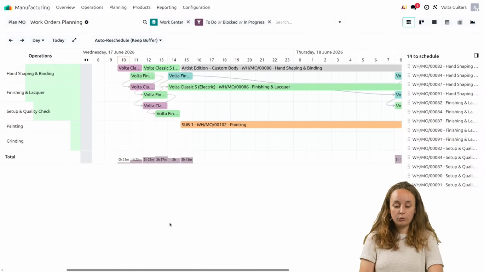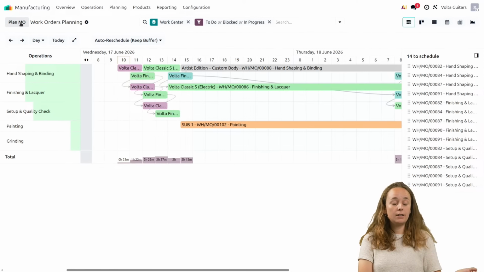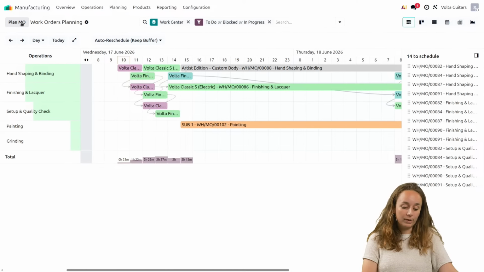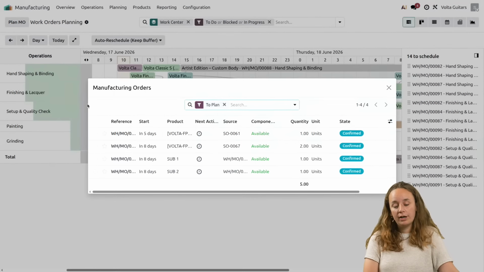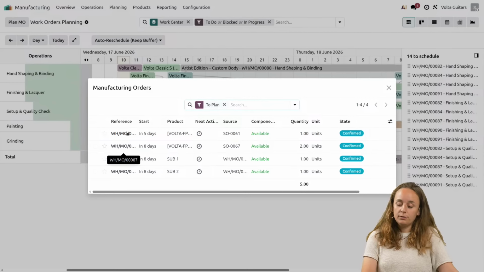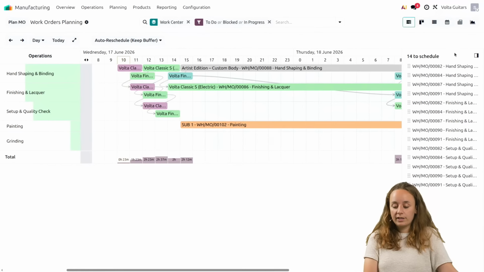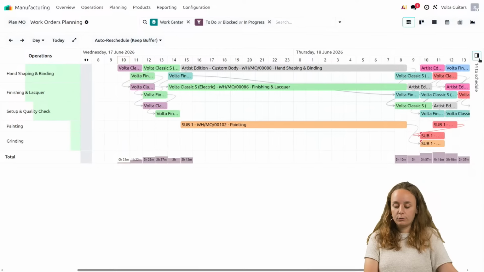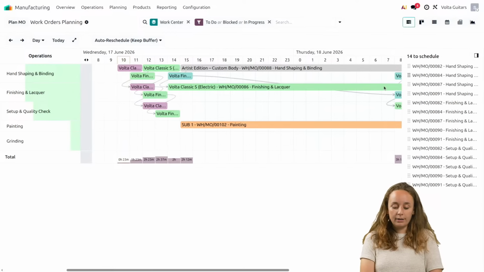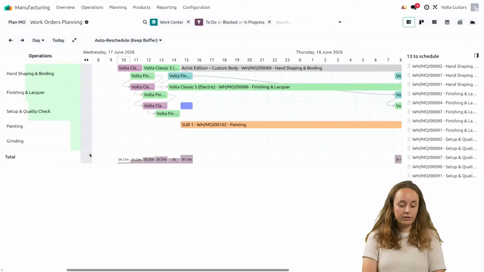So from this view, we can do multiple things. The first thing is that if I still have an MO open that I want to plan, I can click here on plan MO and retrieve those open manufacturing orders and ask Odoo to push them in the planning, so at the next available slot. I can also, thanks to the sidebar here that I can close or open, manually plan some manufacturing orders into my different work centers.